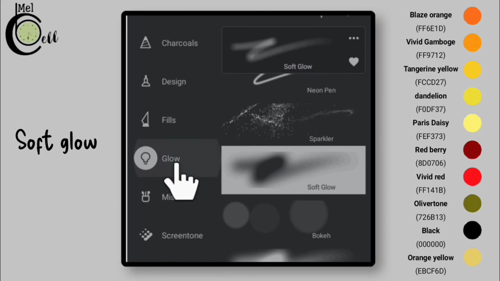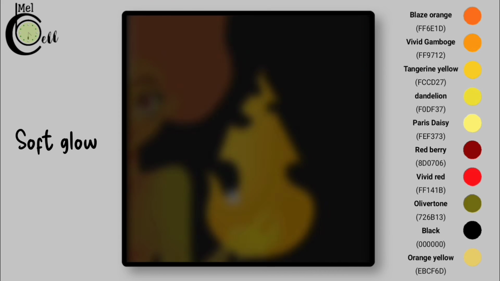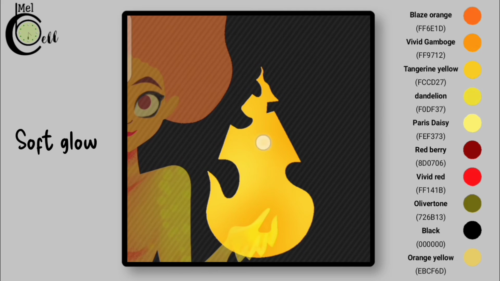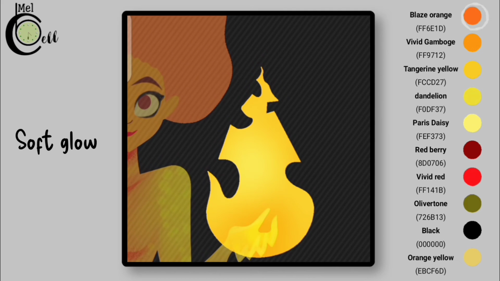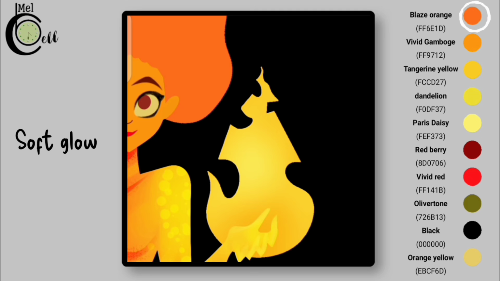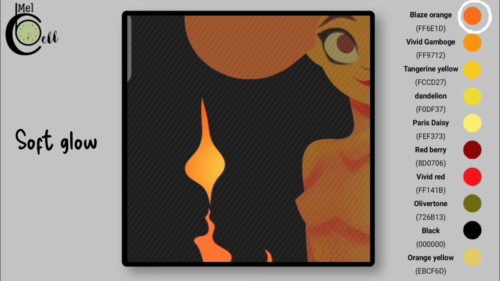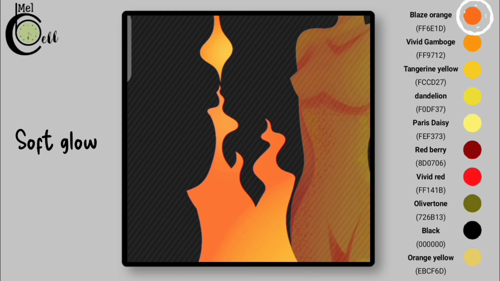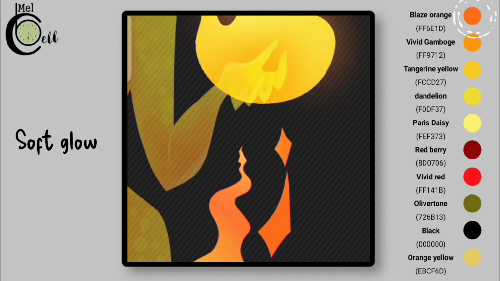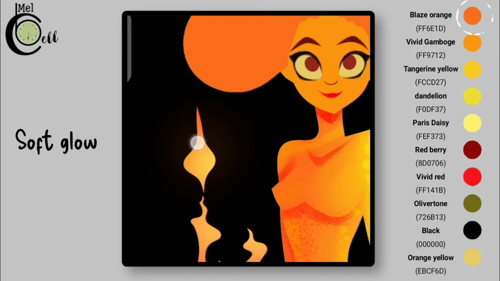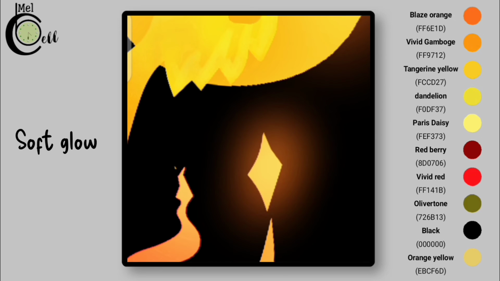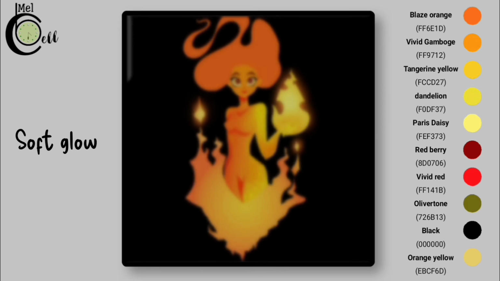Select Soft Glow from the Glow folder. Add glow to fire. Deselect the layer. Then add more glow. Again select the layer, and add glow to only tiny parts of fire. Layer selection prevents excessive glow, which makes it look overdone. Screen blending mode inverts the base colors and multiplies them with the colors of the blending layer.